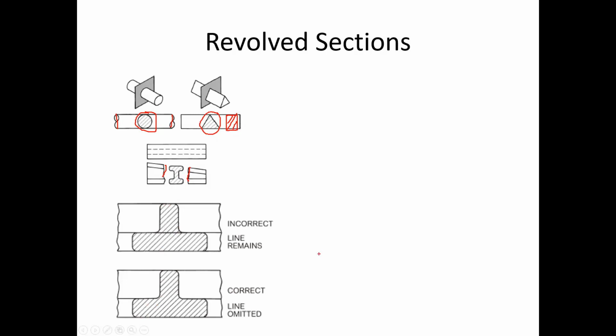When you have these revolved sections, this edge should not be in there. It should look like this, with no edge there, because if you cut that and look at it from the end, there's no edge. So just make sure you attend to that.